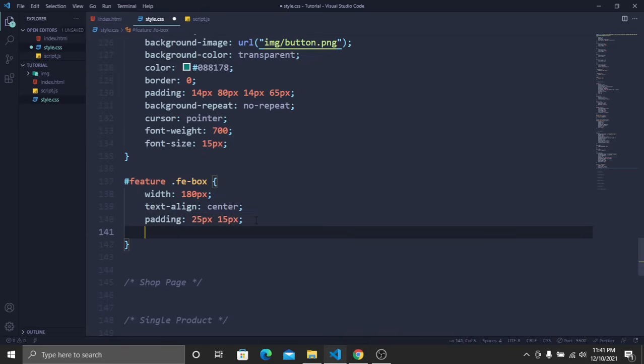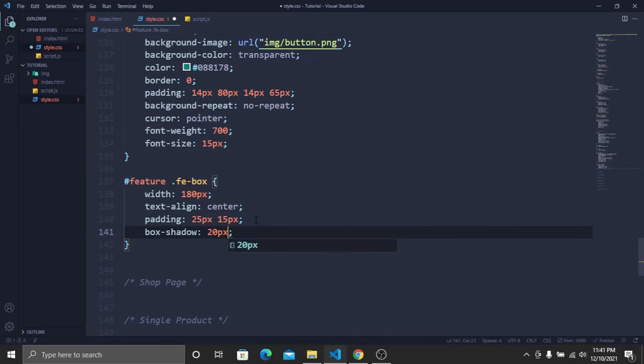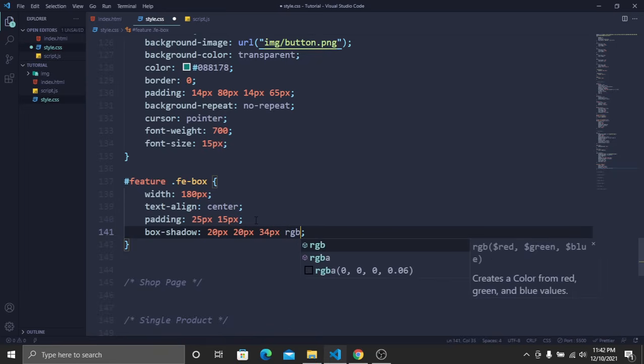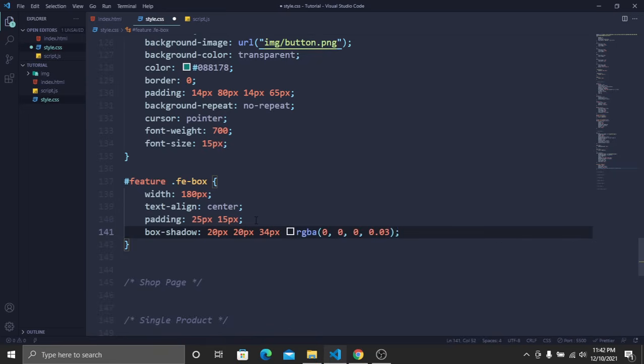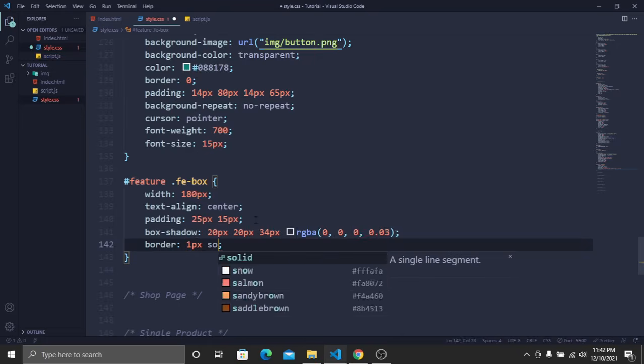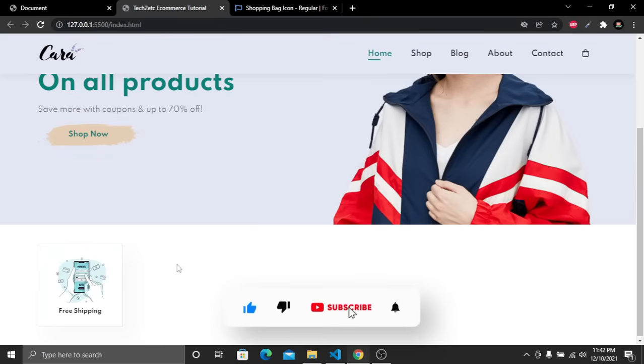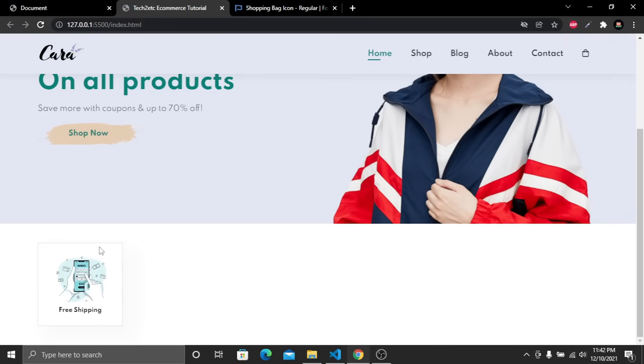Let's add some box shadow first. From X it will be 20 pixel, from Y 20 pixel. For the radius it will be 34 pixel, and we have to add an RGBA color. And then let's add a border also. Border will be 1 pixel solid, and a color will be this one. Now save and go to our website, and here you can see that we have a small box shadow, and then we have added a border also. Now we can see this box easily.